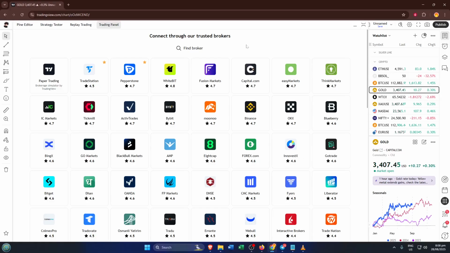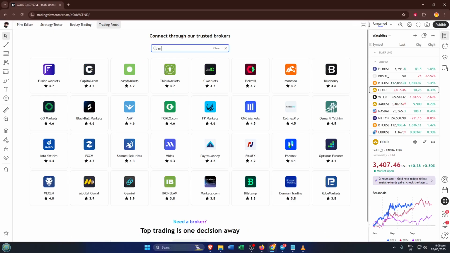Now comes the crucial part. Locating Mumu in the broker list. The brokers are usually organized alphabetically, so if you don't see Mumu in the first row, just scroll down a bit. If they've recently added or updated something, don't be surprised if the logo looks a little different, but it'll still say Mumu. Clicking on Mumu will begin the connection process.